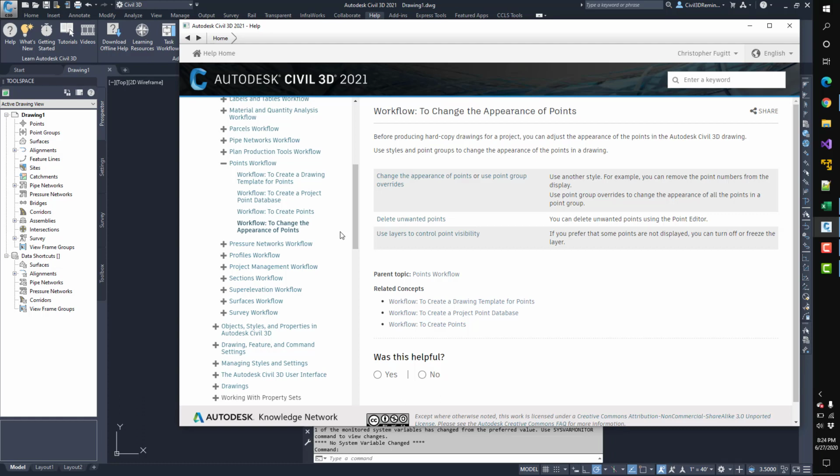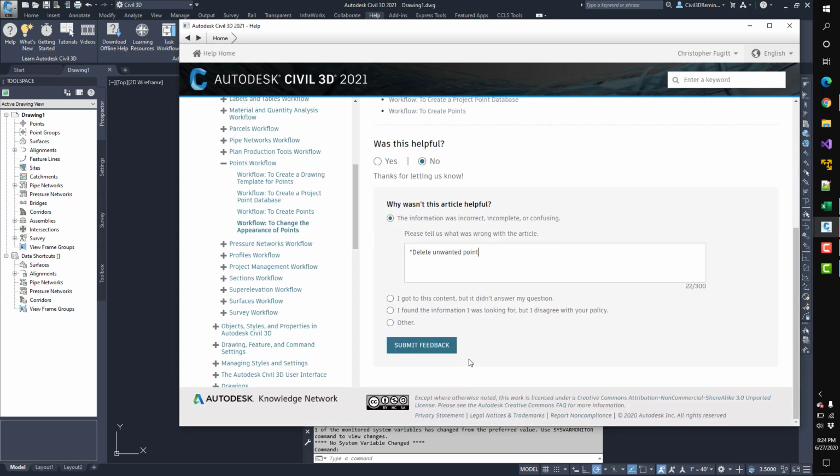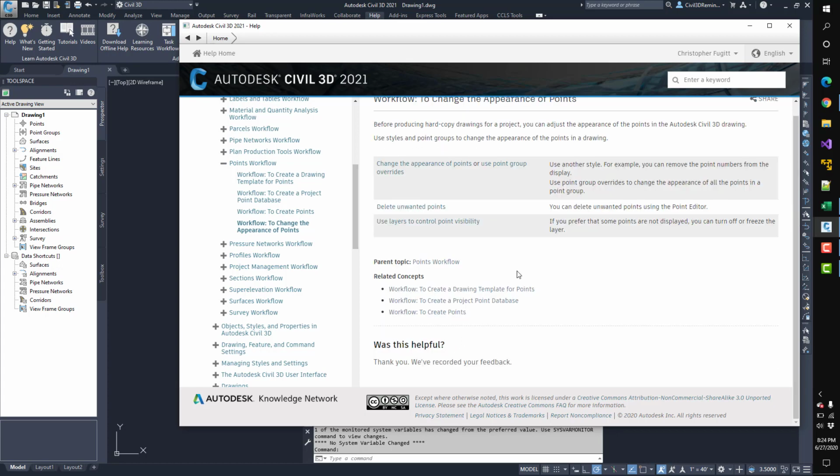So I guess that's all true. Actually, I think they're mixing topics again. Because the delete unwanted points is focused on, and so they're kind of like, yeah, you can use the point editor, but I would just imagine that's more for the database workflow. If you're just creating points within a drawing, which they are also covering, you can just delete them from the drawing.